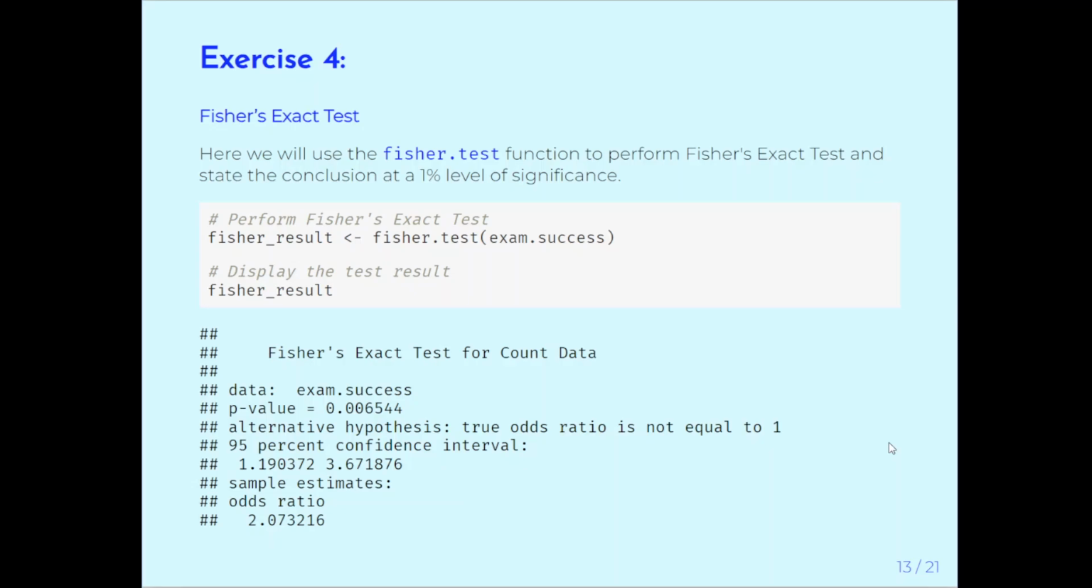You notice the true odds ratio. It's an interesting way of stating the alternative hypothesis. It's just a restatement of the null and alternative hypothesis. You're just using a slightly different set called odds ratio. I'm not going to get into that right here, but it's just interesting.